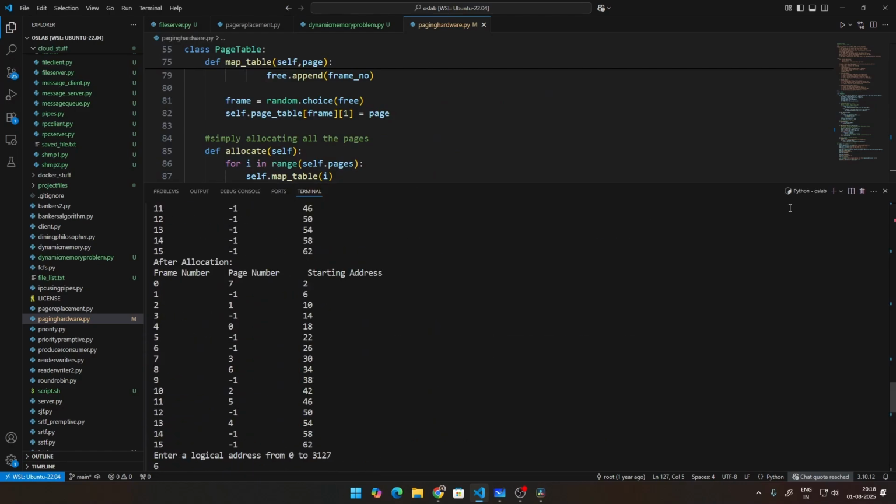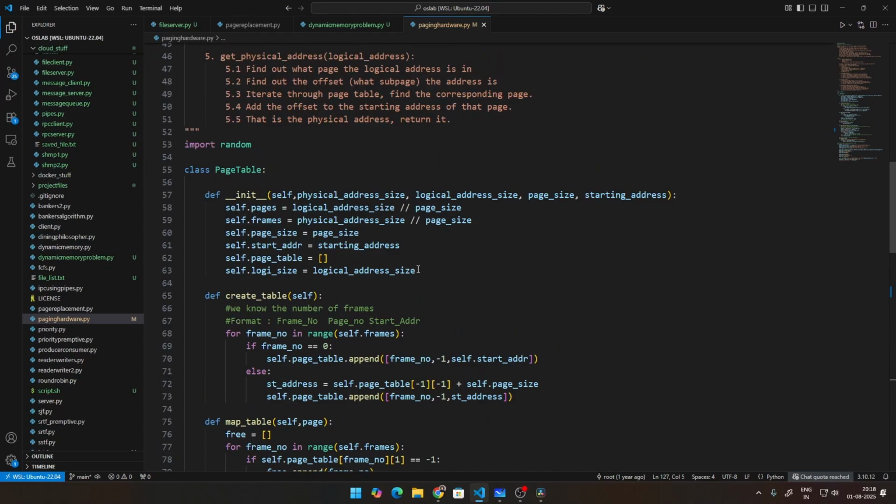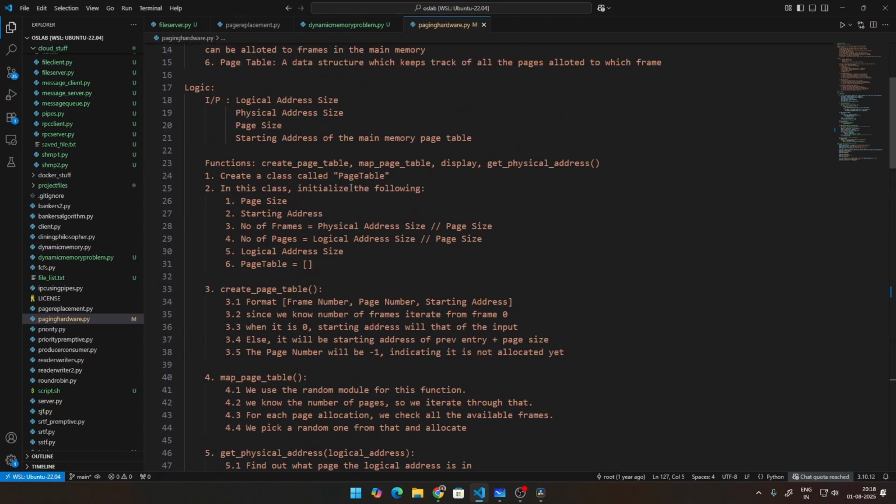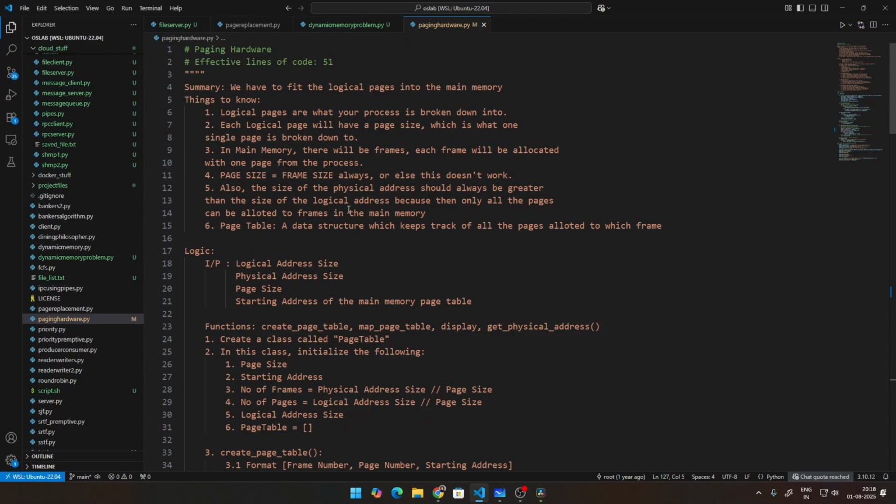I hope you're able to understand this. I hope you're able to understand how we are solving this paging hardware problem. We're able to demo how we're able to create a page table, map things to this page table, and retrieve stuff from the page table, converting logical addresses into physical addresses. This is what is required for you from this problem.